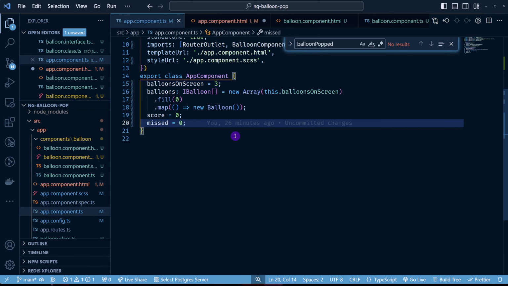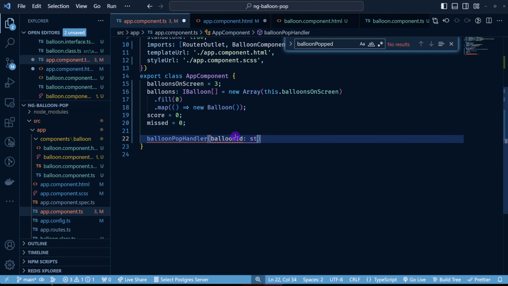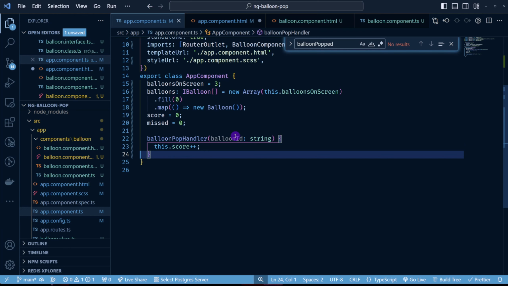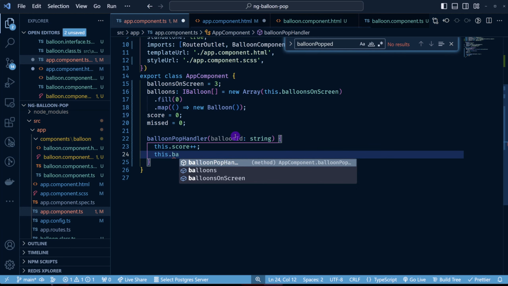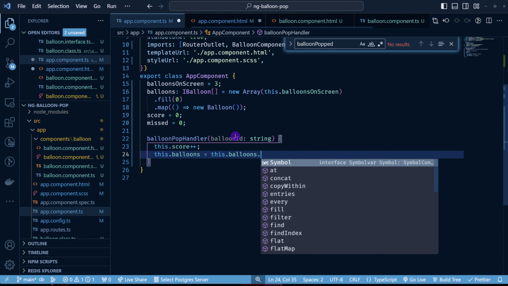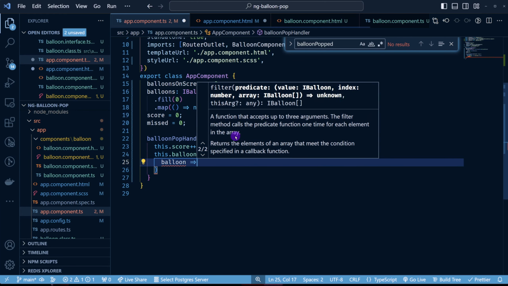Now you can go and create the function right inside the app component. And as we know, we are going to provide the balloon ID, which is a string. And here we need to filter the balloon. So we need to remove the balloon from the balloons array. When we do so, we are also going to remove the balloon from the screen as well as from the array. So the balloon component will go away, but we are also adding the score. So we increase the score and then we filter the balloons, so we get rid of one balloon which is rendered on the screen.